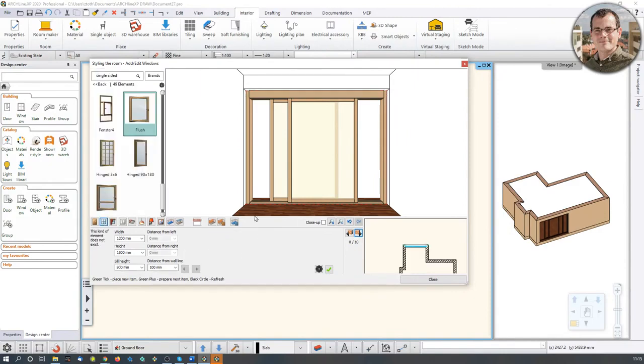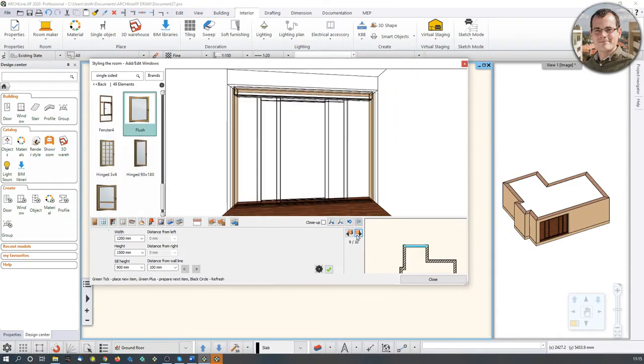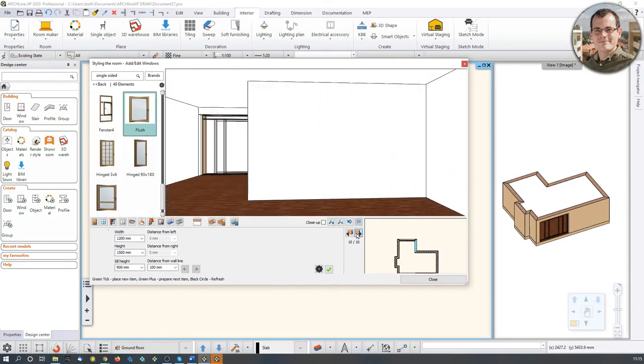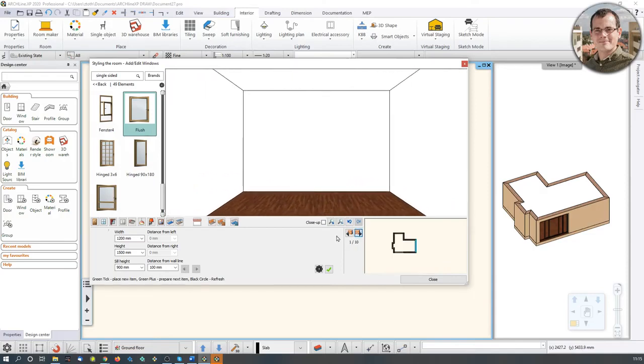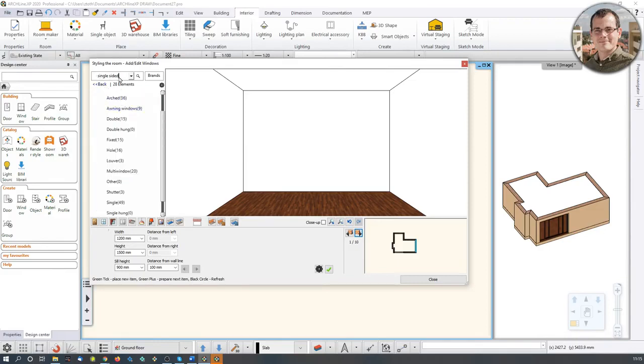Let's move on to windows. The story is the same with slight variations. You have to take care of one extra piece of data, and that is the sill height. Which window should I use? Again, I end up in the library, so I'm just going to say, I think mine is called window default or something like that. No, that's not it, oh, default window. That's the one.